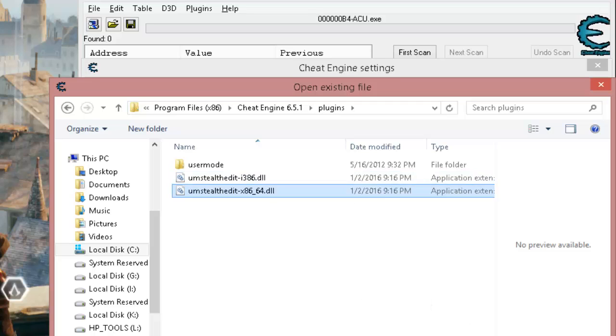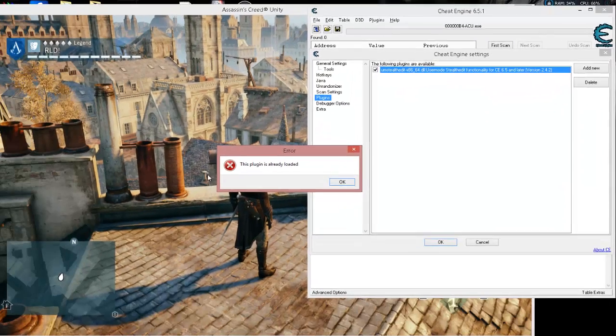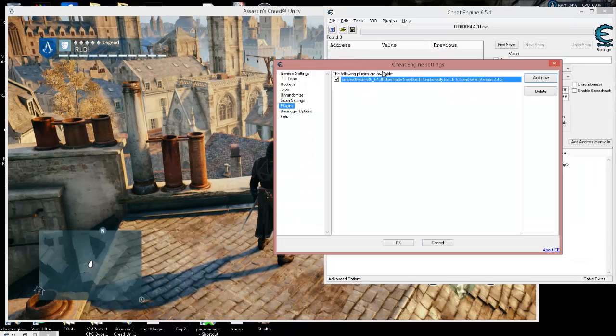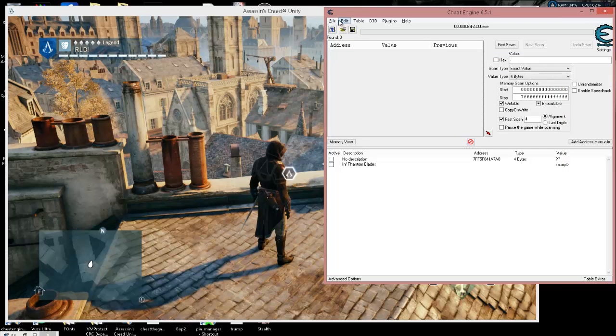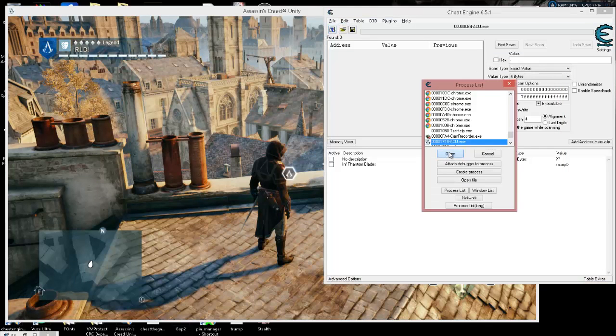Okay? So let's go ahead and open that up. It says plugin is already loaded. I already have it in there. It'll load it up right into here, and you'll see that box will be unchecked. Make sure to check it. Click OK, and now we can go ahead and attach the game to Cheat Engine.